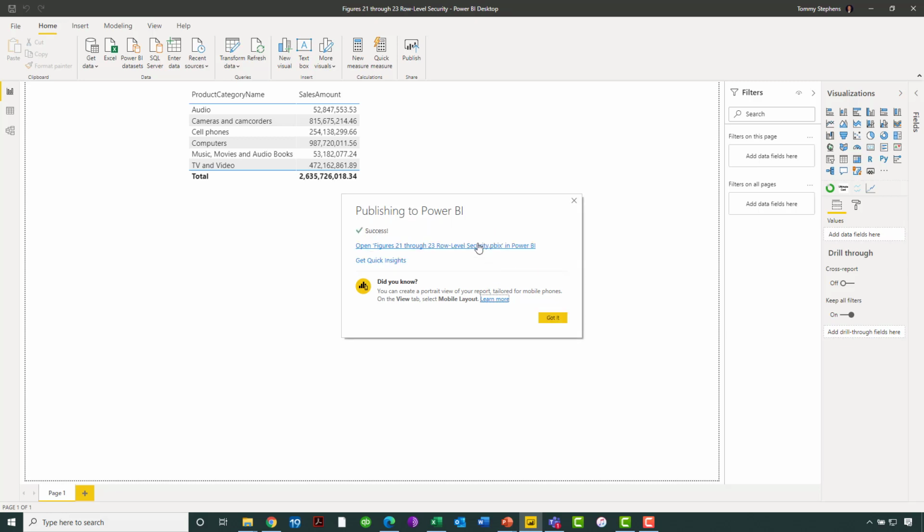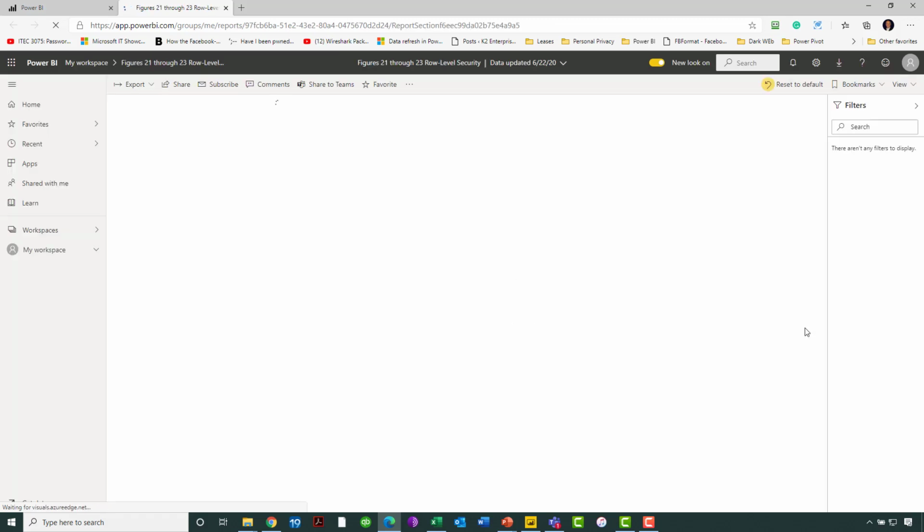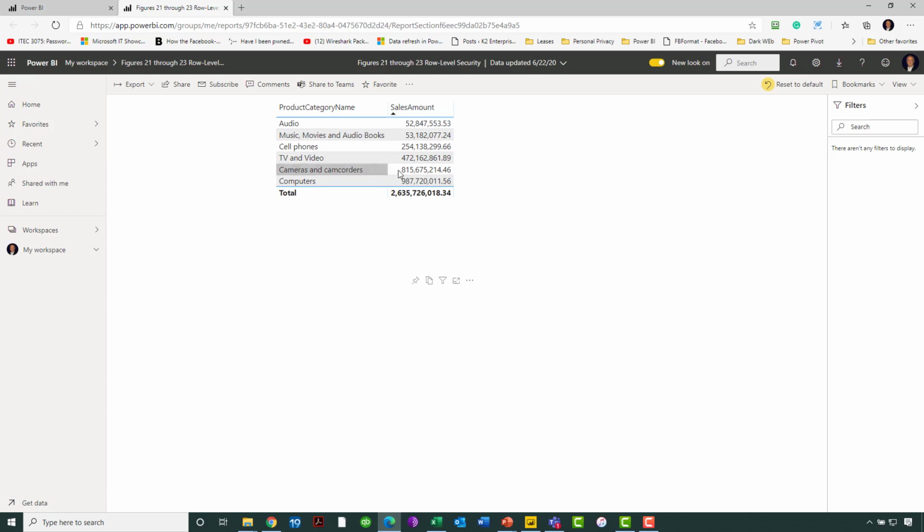Looks like we're published, so let's go ahead and look at this information in PowerBI.com. As you can see, we're moving into the PowerBI.com platform now. We'll let everything load appropriately. And there is the same tile that we were looking at back in Power BI Desktop just a few seconds ago.